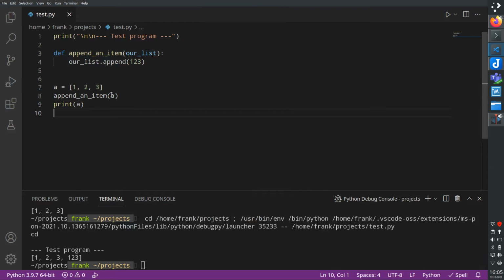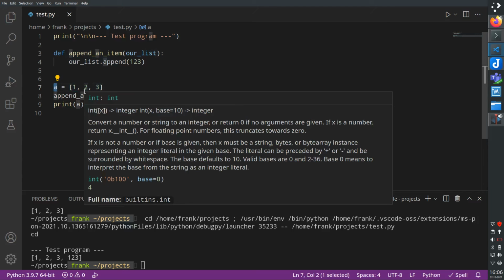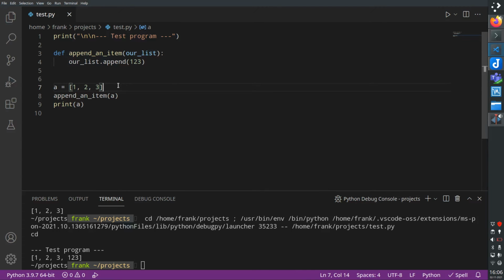So what this means is that when you're passing an argument to a function, it's not actually making a copy of our list. No, it's just passing a reference. It's pointing at the same list that was created here. It's not creating another copy. It's not creating another list. No, our list and A are both pointing at the same list. We only have one in this program.